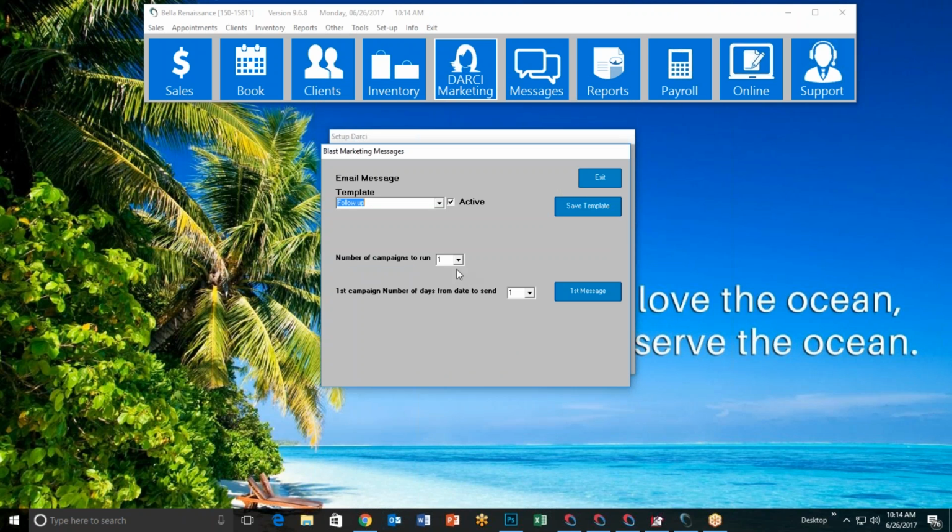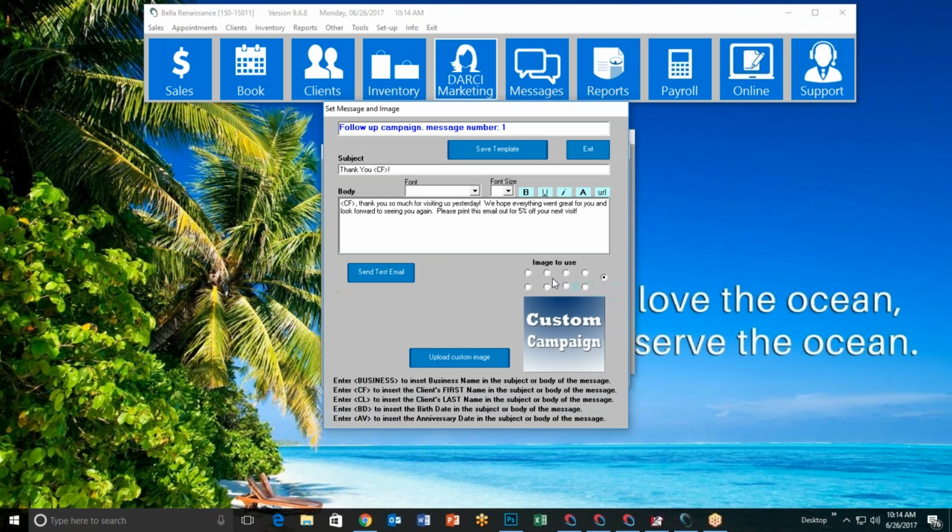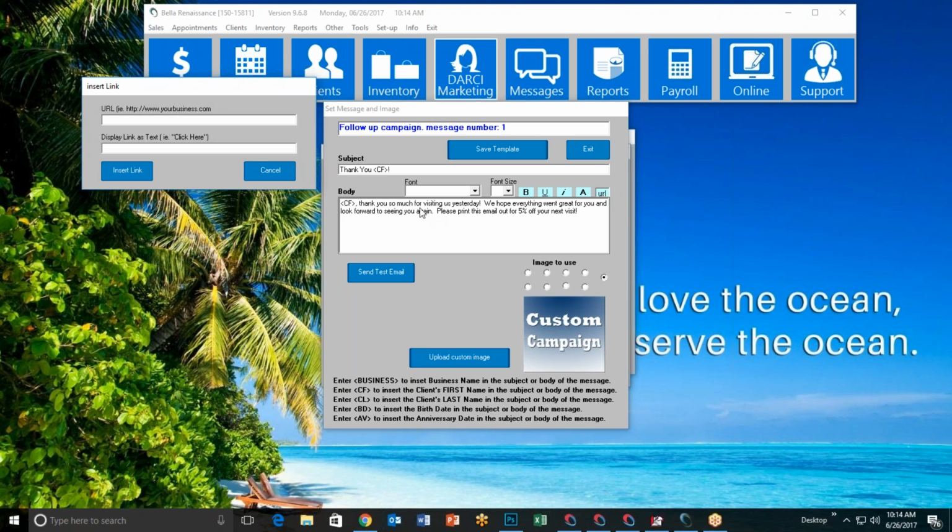Because you had set it up as 1 campaign to run 1 day after, that means that everybody who visited you yesterday that allows you to send them promos will get that follow-up. And yes, you can include links. So when you write what you want, you get to choose your font size, and while you're writing up your message, you can add bold or underline or italics, or you can change the color of your words, or you can include a link.